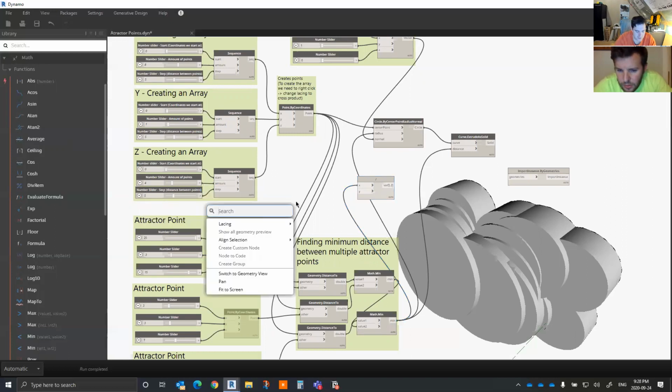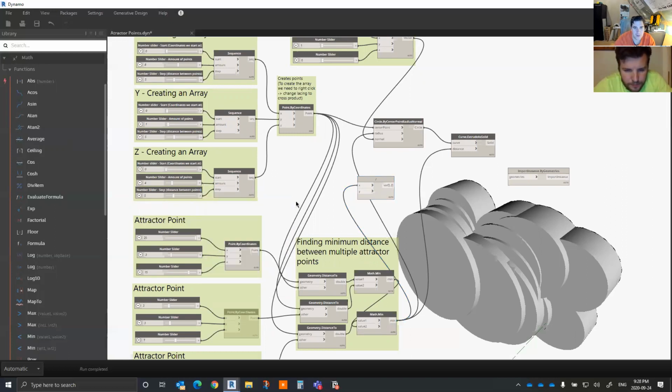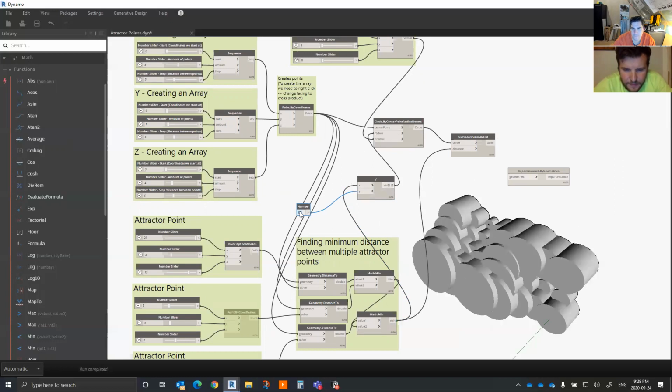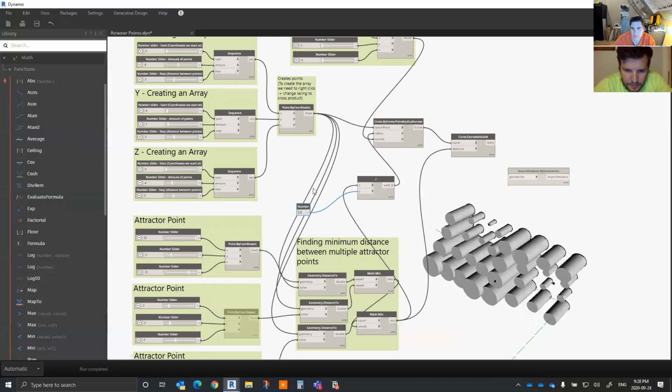All right, so this can get really complicated, right? But I can just take divide by 2. Divide by 5. So the radiuses are changing based on the attractor point location, but they're not crazy huge anymore. Maybe we'll go divide by 6. That's a little bit better.